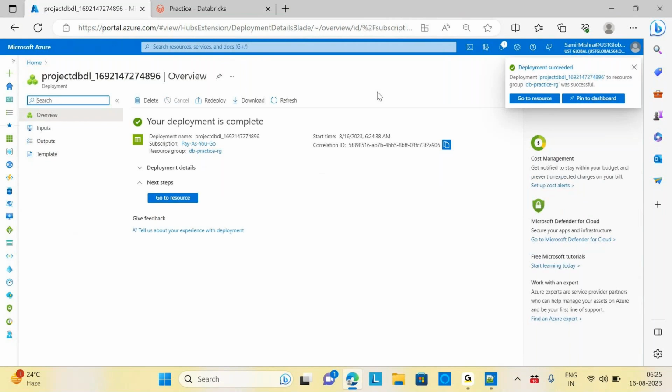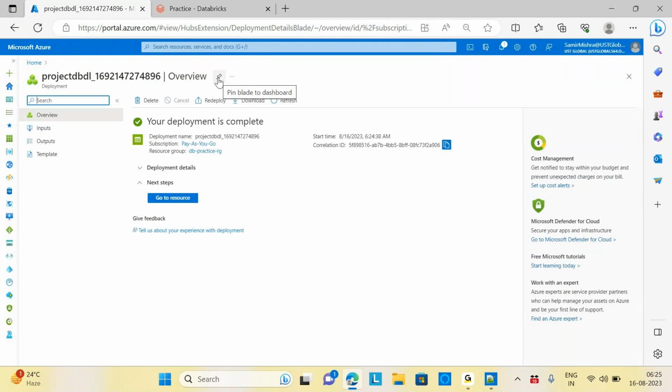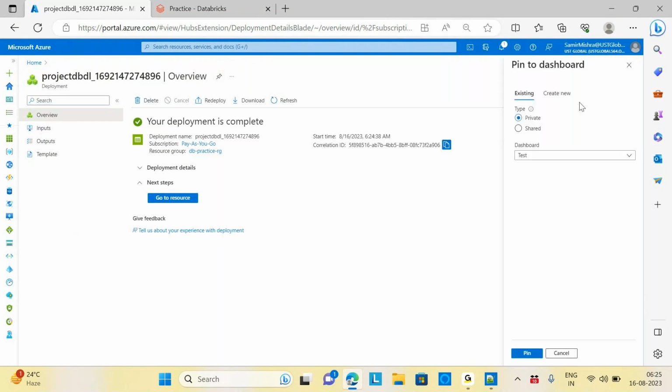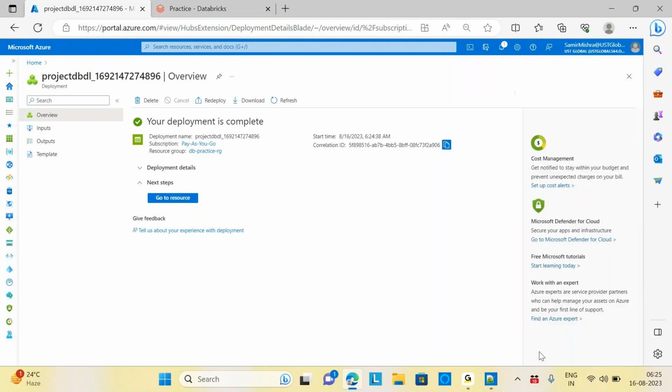Yes. And here we have an option called pin. We have the option to pin to a dashboard. What is the advantage of doing this? Whenever you are creating anything related to the project, just after creation of that, the option called pin will come. Just click on the pin and you can create a new dashboard here. You can say project practice dashboard. I'm keeping it private here, so I create a pin.